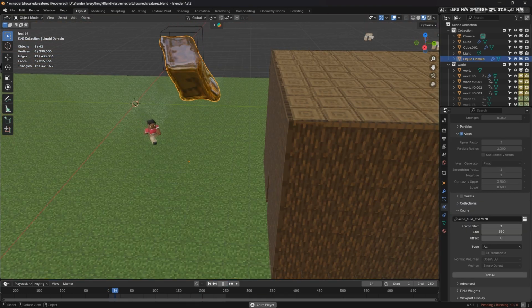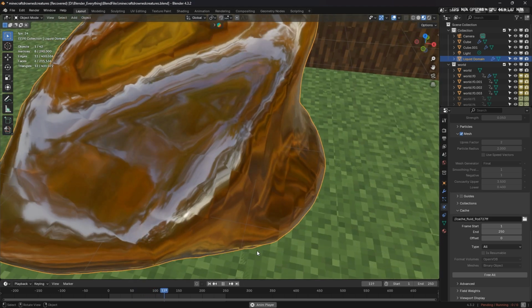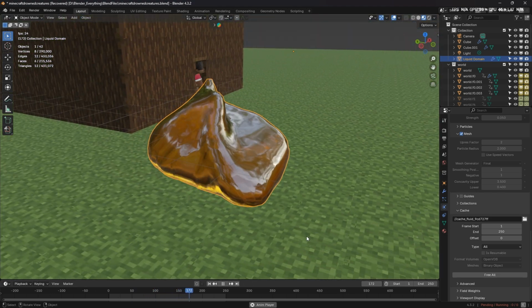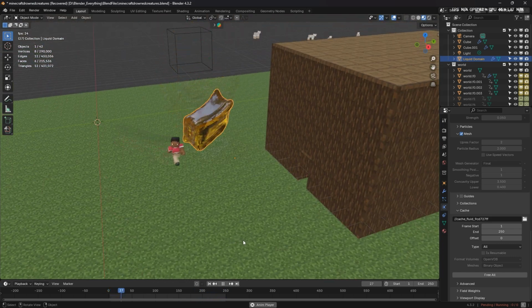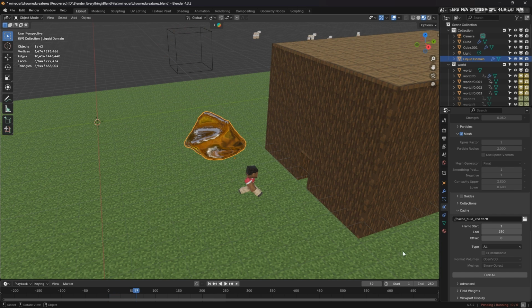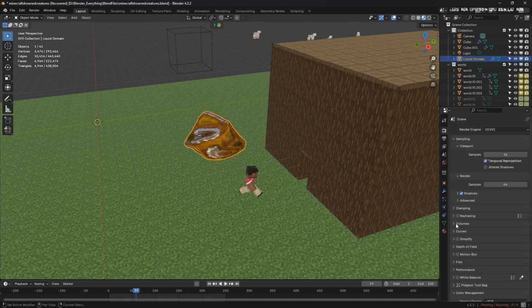So we got our fantastic fluid sim. It's honey. It looks pretty good. I mean, it's not bad. It is honey, so I think that looks really good. So next step I'll just render it. We made it all the way here.